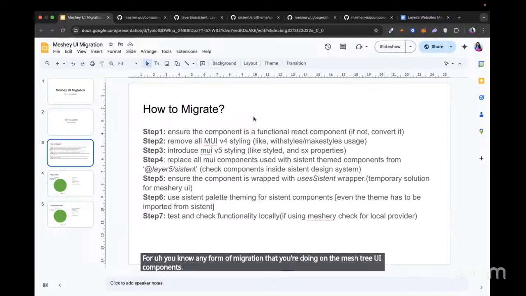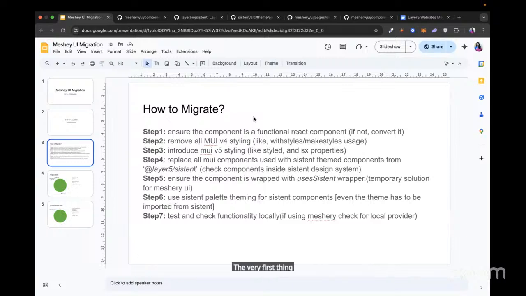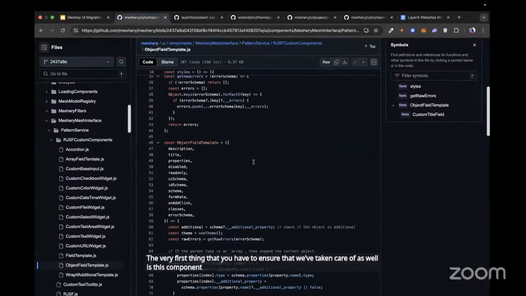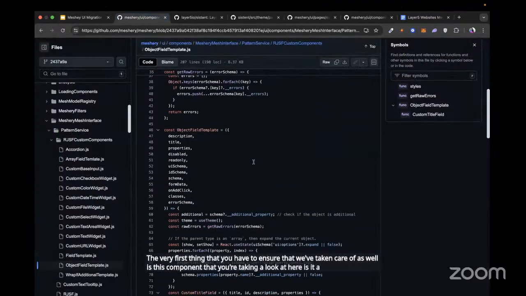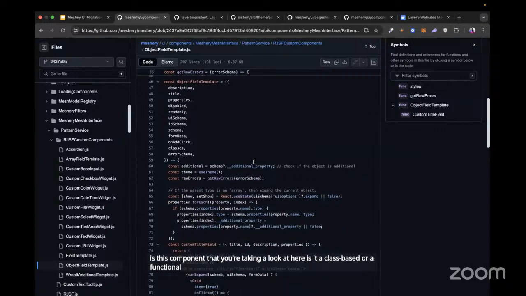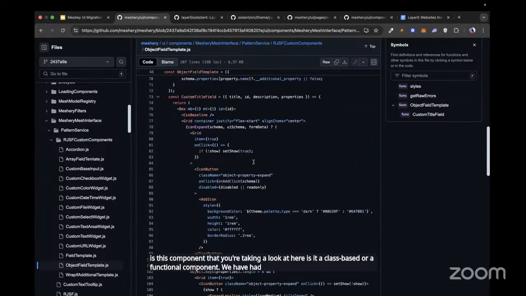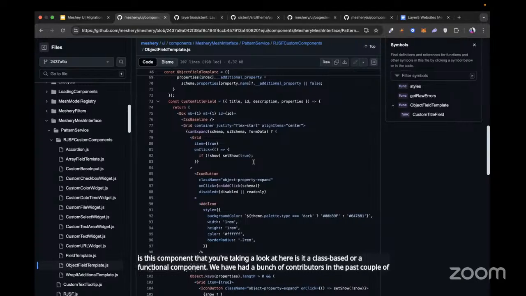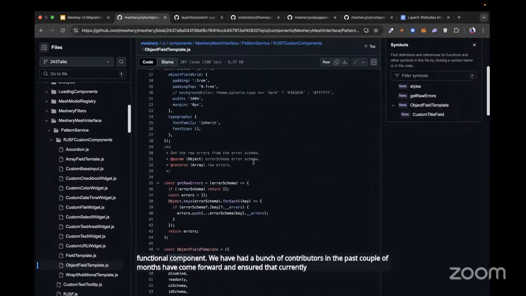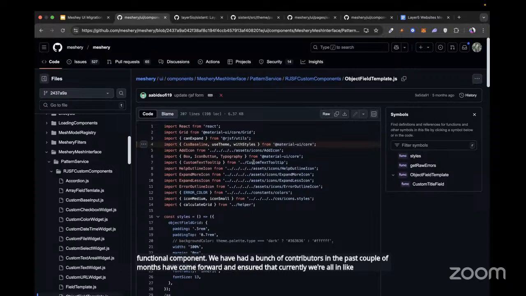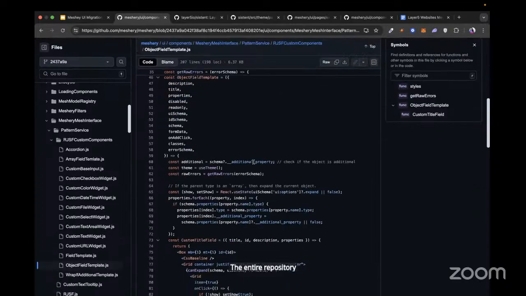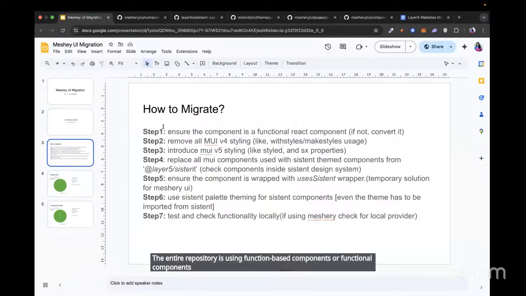The very first thing to ensure is whether the component you're looking at is class-based or functional. A bunch of contributors in the past couple of months have come forward and ensured that the entire repository is now using functional components. So this step might not be required, but you would still like to keep an eye out in case there is something we have missed somewhere.